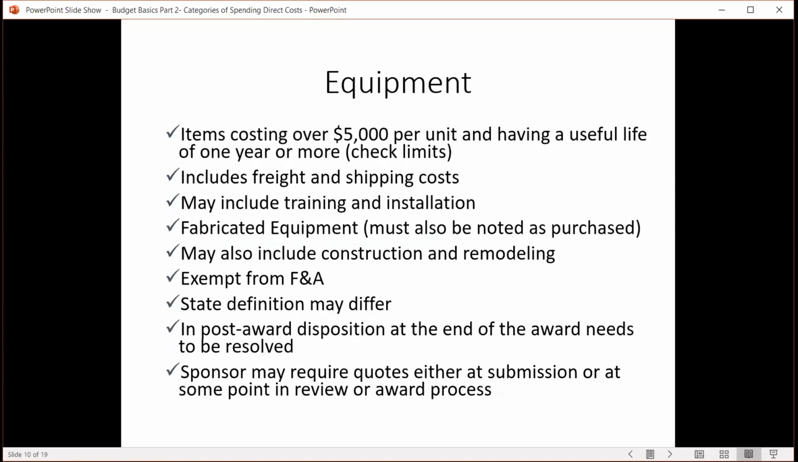So now we're going to shift out of personnel and we're going to go to equipment. So equipments are items that cost over $5,000 per unit and have a useful life of 1 year or more. You want to make sure when you're looking at this item that you're looking at one item. So for example, a computer usually won't qualify because a computer comes in more than one part, because you have the hard drive and the monitors and things like that, unless it's a really special computer that's got a special hard drive and things like that on it.